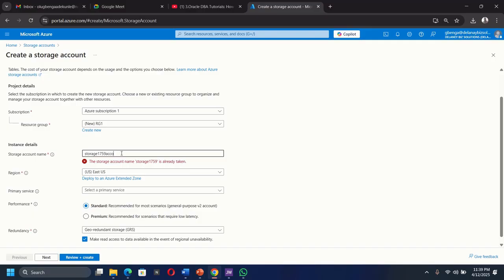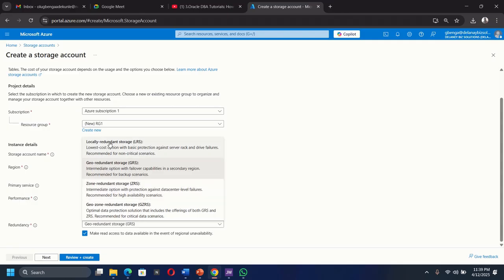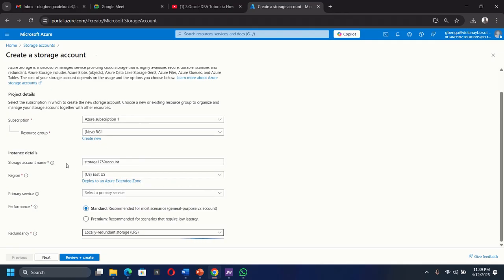Let me add account to it. Storage1759account. And it's okay now. Then I'll come to the region. For the region, I'm going to leave it this way, East US. And for the performance, I'll leave it this way, standard. For the redundancy, I will select this drop down and I will select locally redundant storage.